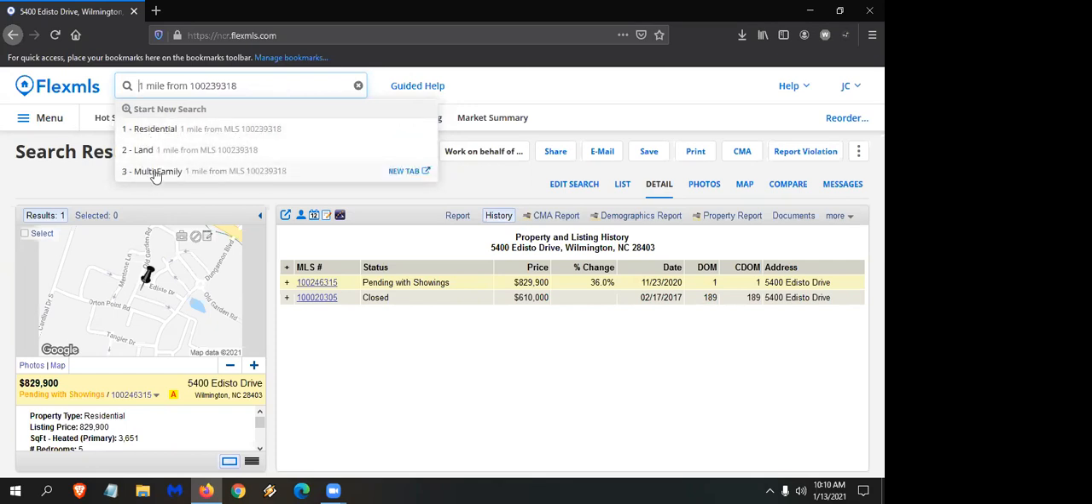One thing we're going to do next week, when we're creating our own quick search templates, is I might name something 1.5 My Residential, so it shows up in those first 3. But we're going to do a 1 mile from and then plug in an MLS number, and then I'm going to click on residential. Now write this in your notes.